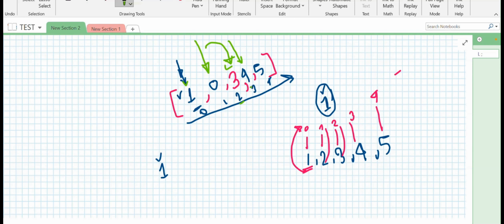The next element is 4. What is the correct position of 4? 3, but 4 is already in its correct position. I don't need to do anything. Then I will go to the next element. The next element is 5. What is the correct position? The correct position is 4. I don't need to do anything.